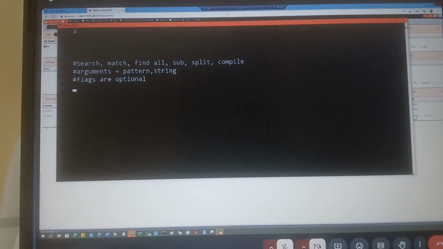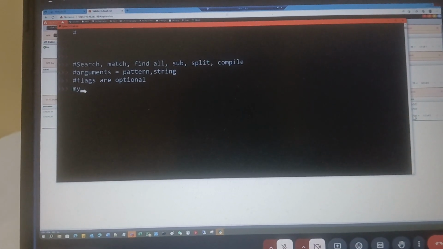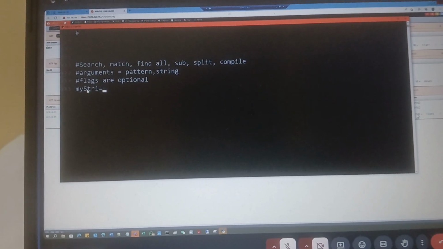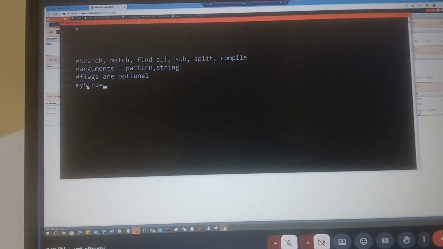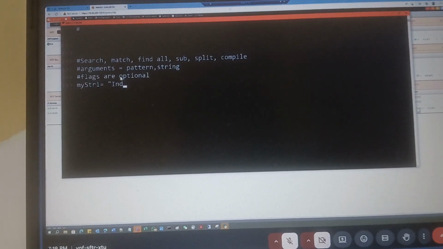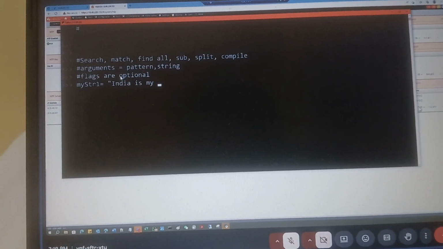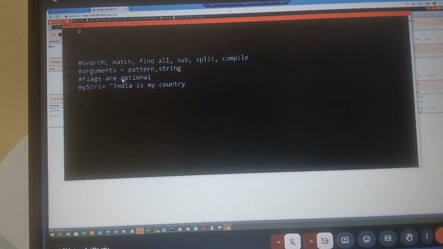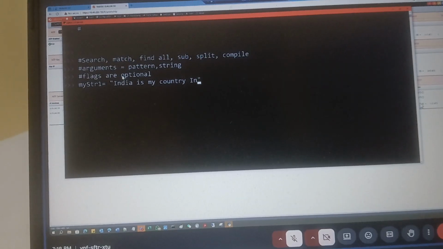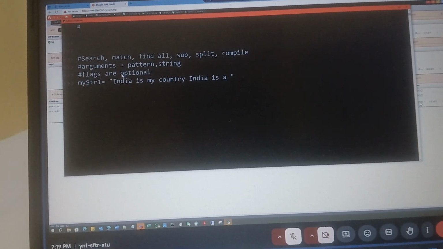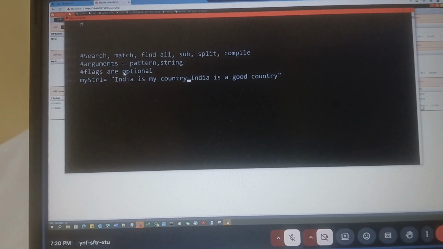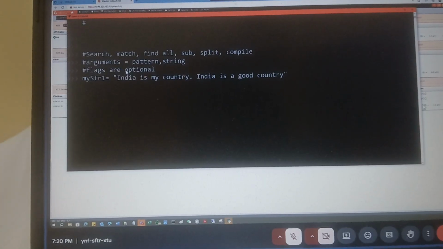my str1 equal to, in double quotes, "India is my country. India is a good country." Type India twice. "India is a good country." So this is the string. Enter.